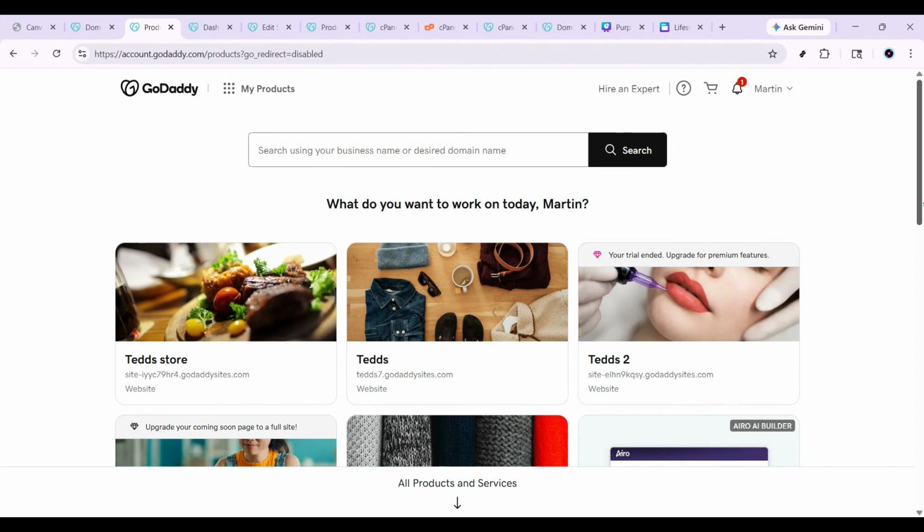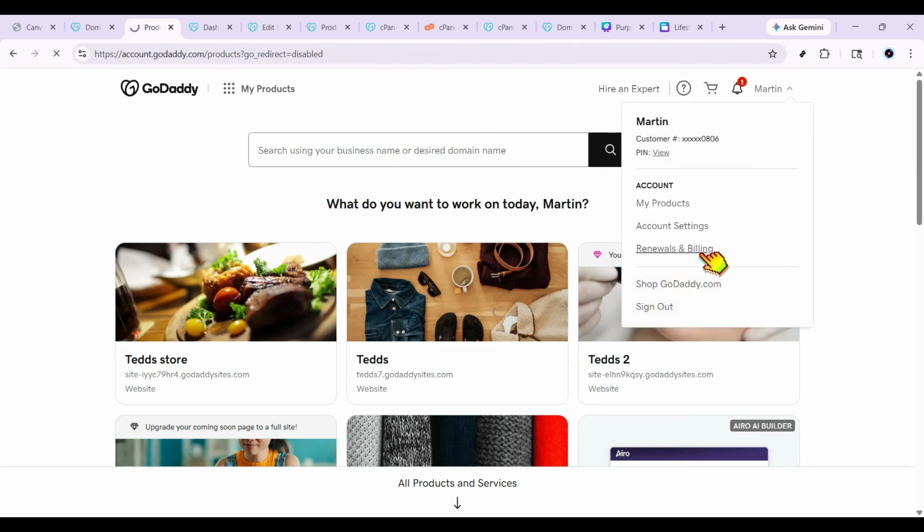First, log into your GoDaddy account using the email address and password connected to the website you want to remove. Once you're signed in, go to the top right corner of the screen and click your profile name. This opens a drop-down menu with account-related options. From that menu, select Renewals and Billing. This is where GoDaddy keeps your active products, plans, and subscriptions.